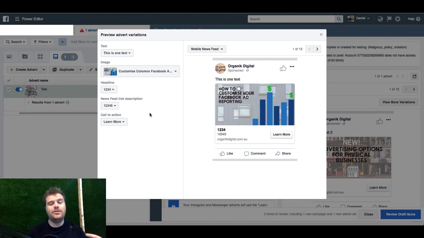Speaking of finding out what works, it doesn't actually appear in the ads reporting, so you do need to export the advertisement reporting and have a look at the advert creative, and Facebook will then tell you what advert creative has got the best results. So it doesn't actually show you within the ads reporting console. You need to export that data to find out what it is, but really interesting introduction.